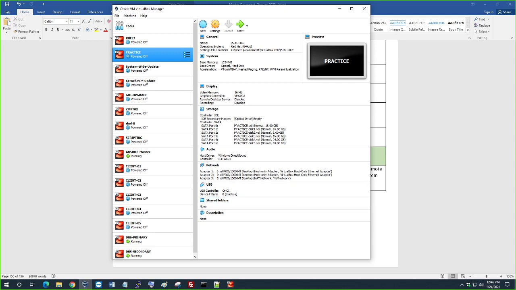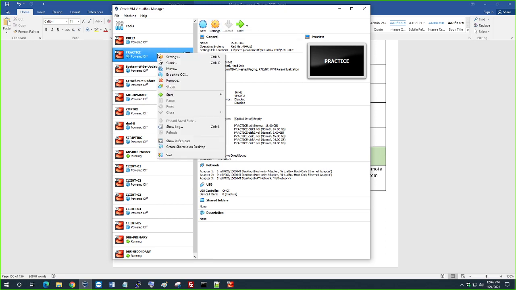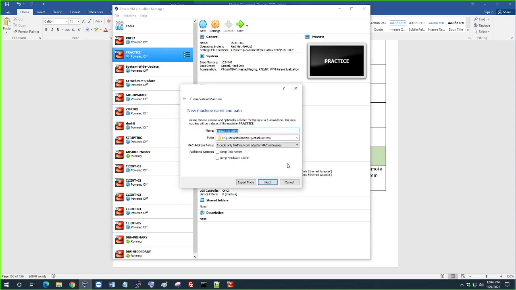So what I'm gonna do is I'm gonna say, let me clone this, right click, clone, and I'm gonna name this NFS server, okay?